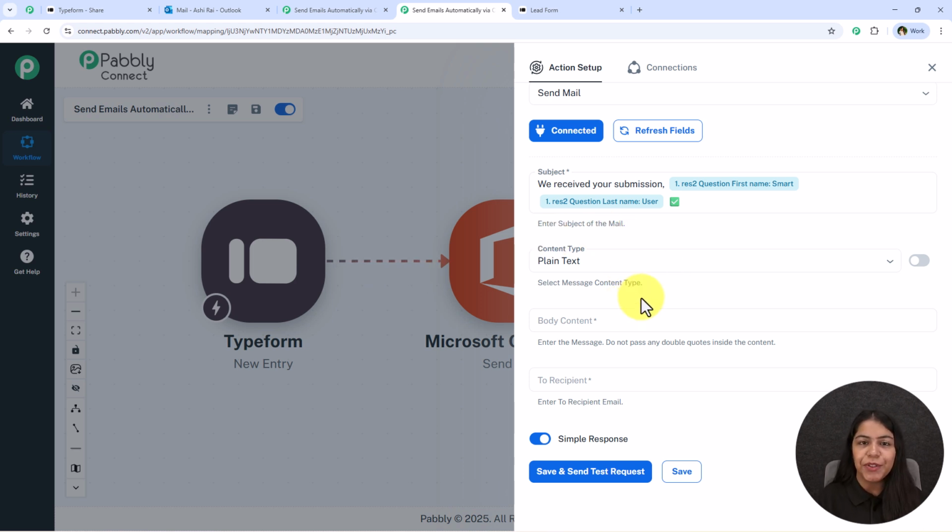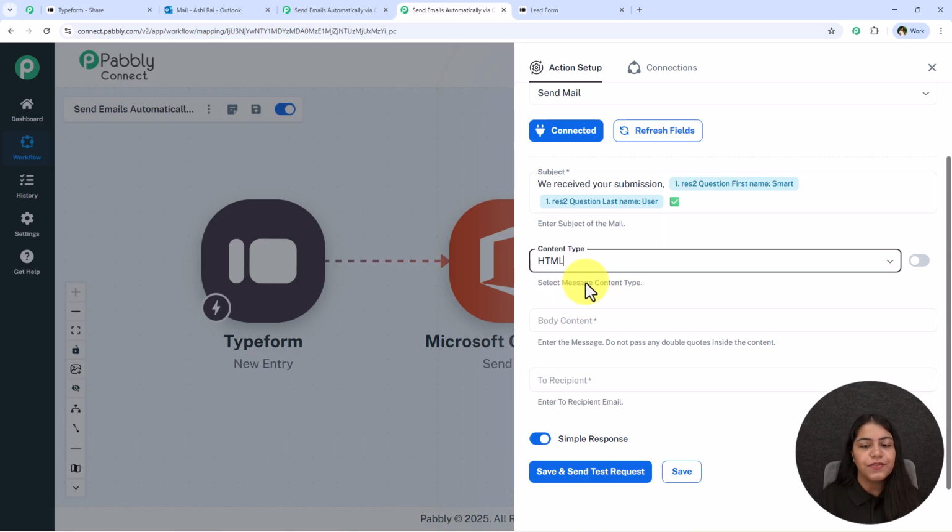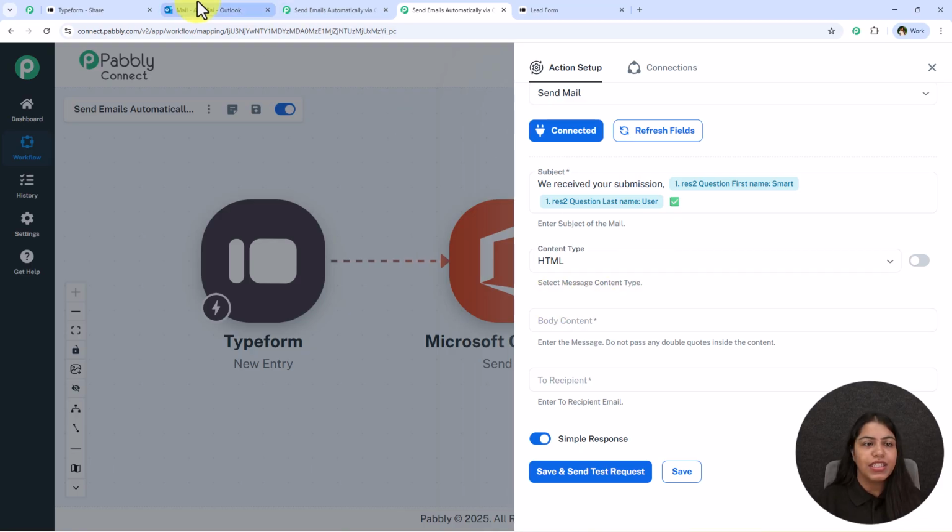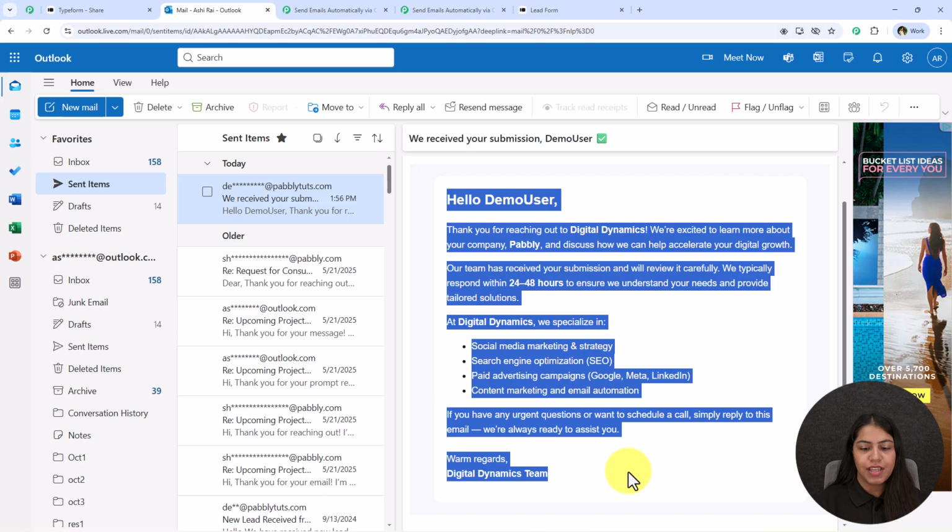Now it is asking me for the content type. If you want to send plain emails, you can select it as plain. Otherwise, if you want to send advanced emails, you can select it as HTML. And as you can see, I'm going to select it as HTML because I want to send an email something like this.